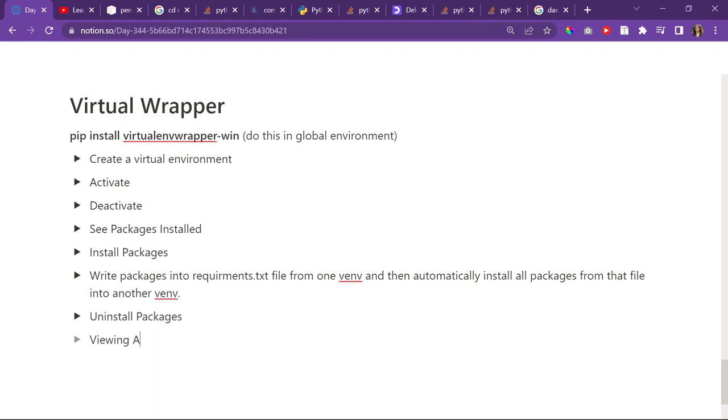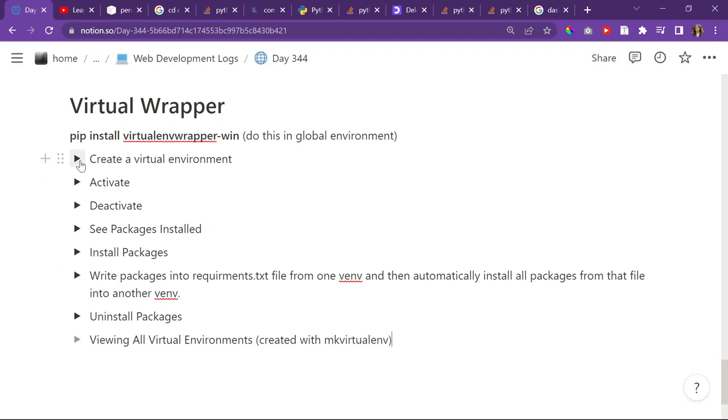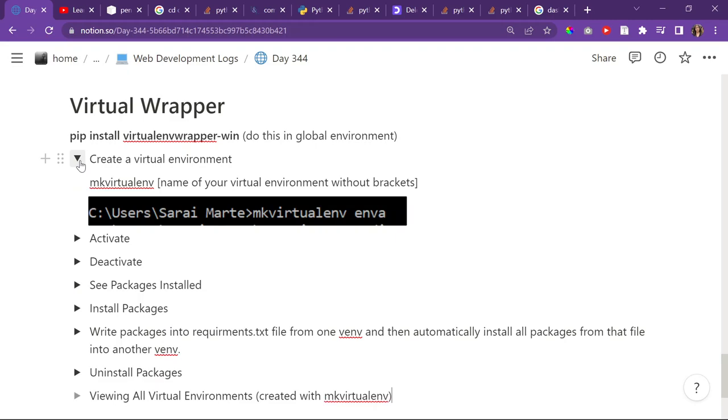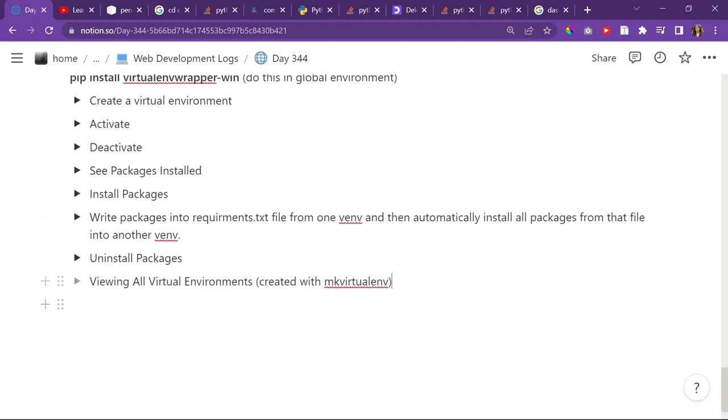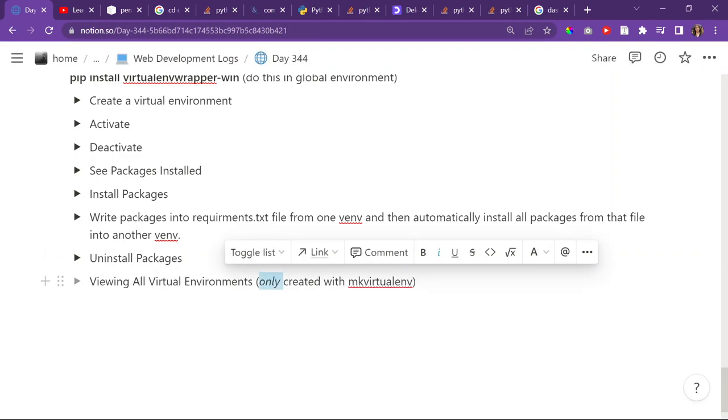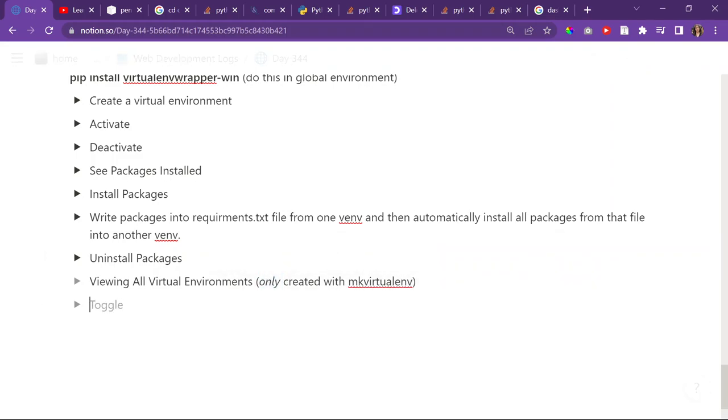Viewing all virtual environments created with mkvirtualenv. Okay. Only created. So you do that. Let's do view.